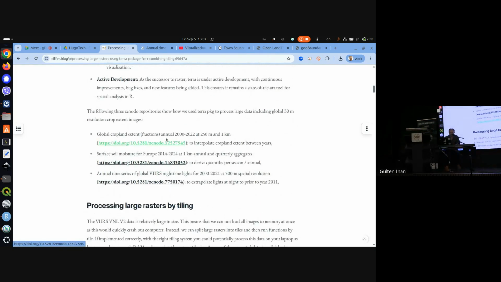And you can see I use this data, for example, to create a 30-meter resolution cropland extent, because I had a cropland extent every 5 years. The GLAD group at Maryland University made this cropland extent, but it was every 5 years or something. And I wanted to have every year. So I used Terra to interpolate between the years. And I also use it here to derive soil moisture.